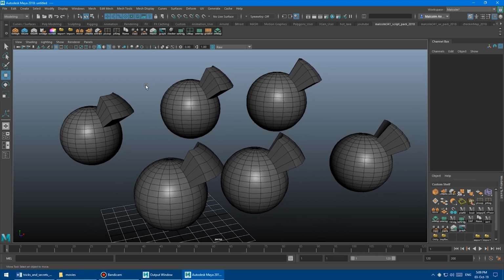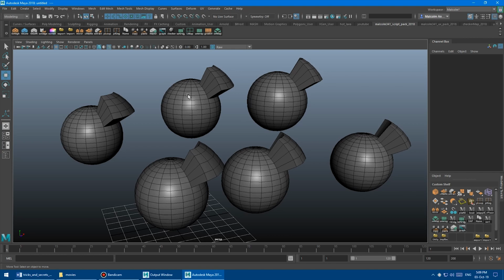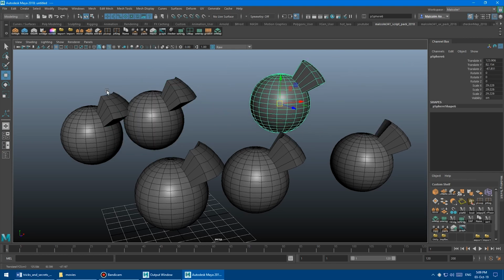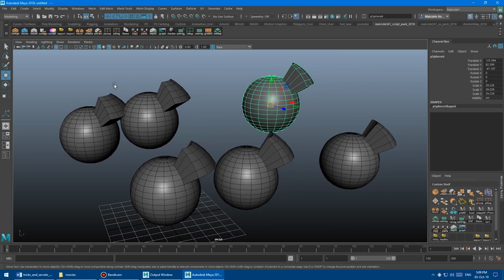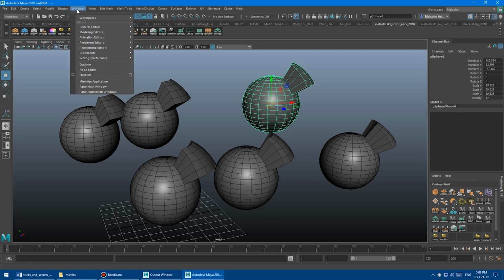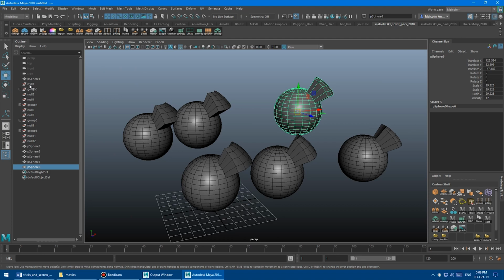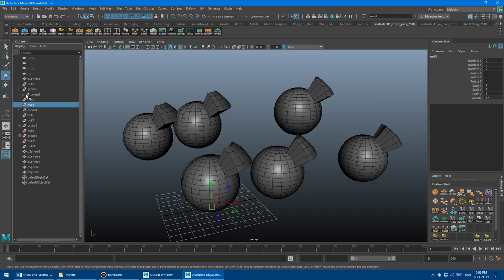Okay, and finally, we have the delete empty groups, which can be super helpful. I don't know if this ever happens to you, but you might be doing some modeling, making some cool stuff. And then you will go over to Windows and open up the Outliner. And then you'll see all this crap. You'll have all these nulls and just random empty groups and all this junk in your scene. And it's just hideous and your whole scene looks disgusting.